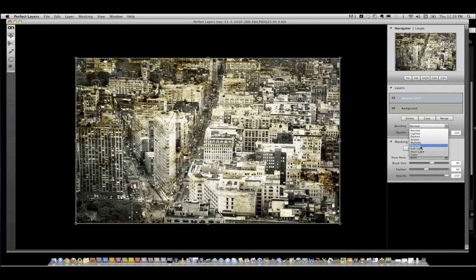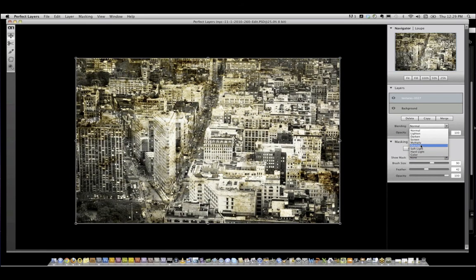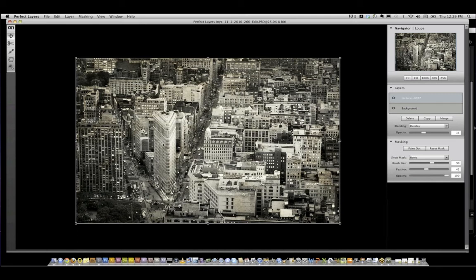So you'll notice there's multiply, there's overlay, there's soft light, there's hard light, there's color. I'm thinking overlay's kind of cool. It still looks a little creepy and a little washed out. So what I'm going to do is grab the opacity of that layer and start dropping it. And as I start dropping the opacity, you'll notice that it adds some textures in these sections. It adds some textures in these areas here.